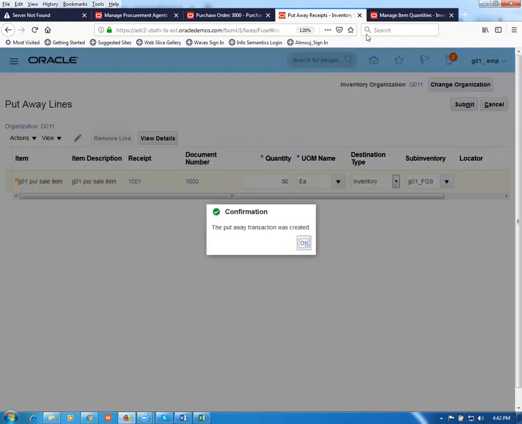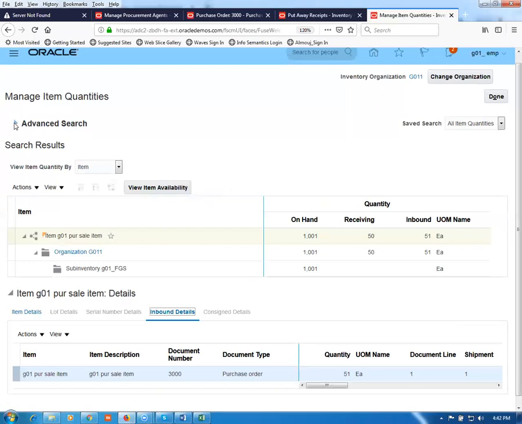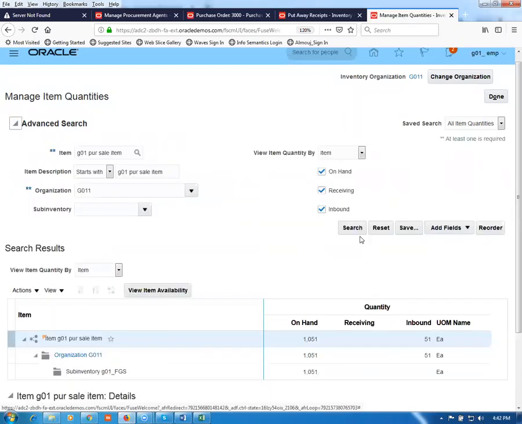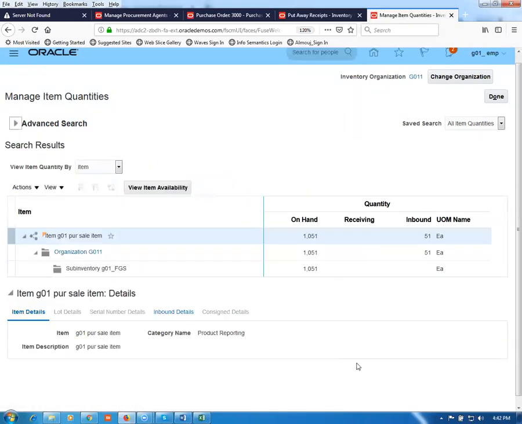Now if you go to this place and have a look at the quantity, make a search now. The receiving quantity should be gone. Click on search now, it is already gone. It's all gone into the on hand, 1050. Now what happens? This completes the purchase order and receipt.